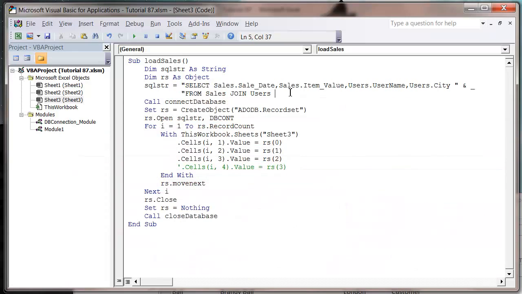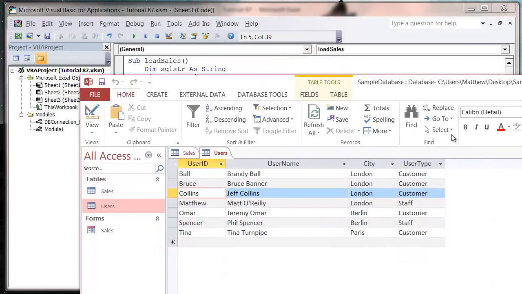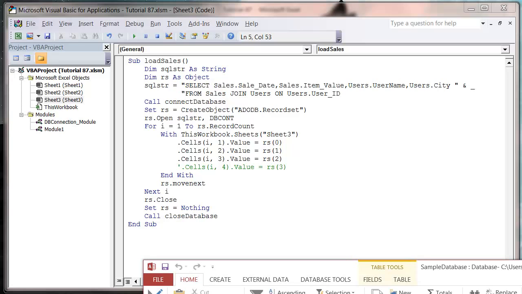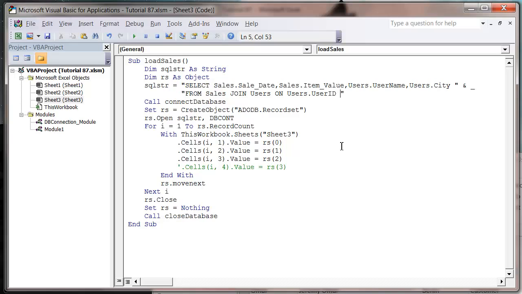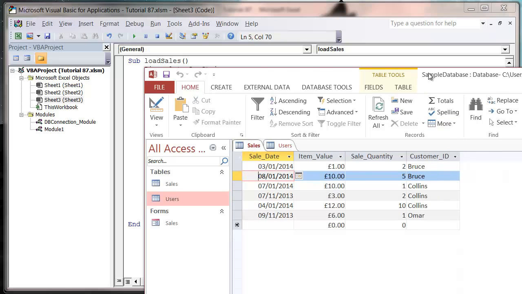So we need to put on. And then in our users table, we're going to be using this user ID. So users dot user ID, and let's grab our database. We don't actually have an underscore, so let's get rid of that. And then you put equals, and then we put sales dot customer ID. So we're just going to match it with the field that we're matching it to on here.